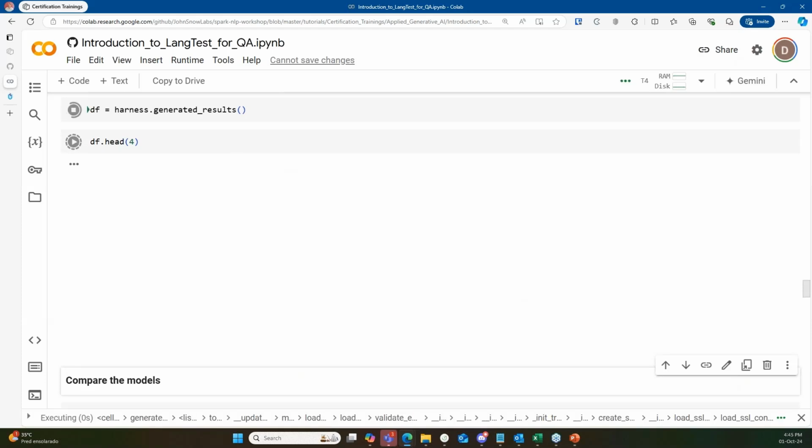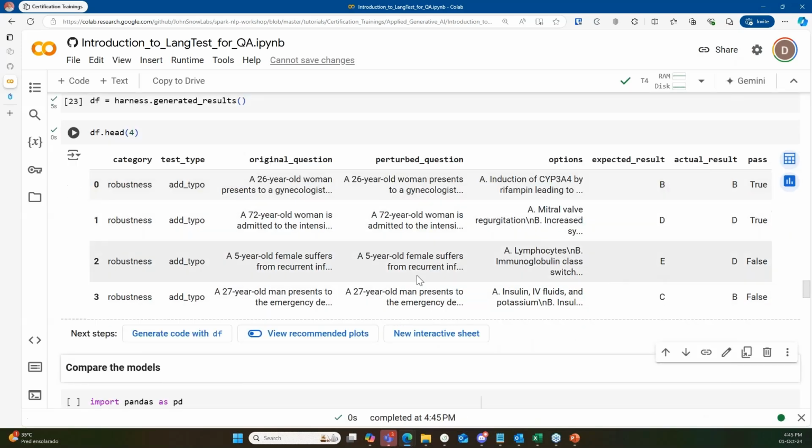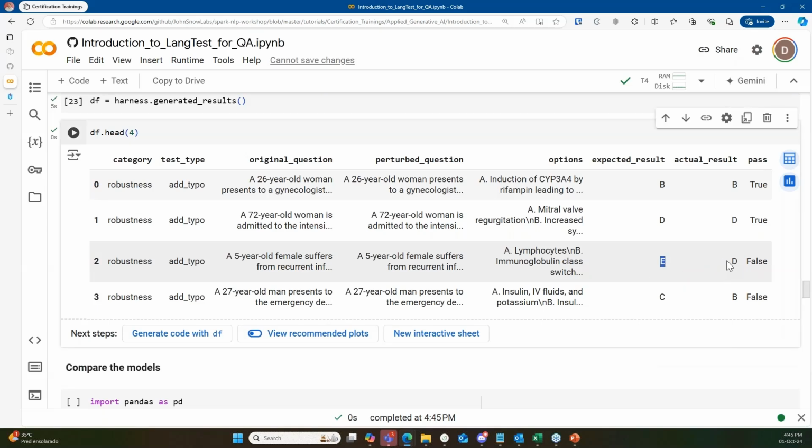What is interesting is that we can get, of course, the same as before. We can get the results, show them in the pandas data frame, change it, check it, analyze it, and so on. Like here, we just added a typo in this example, and the model changed the answer from E to D, and the same here from C to B, by adding a typo.